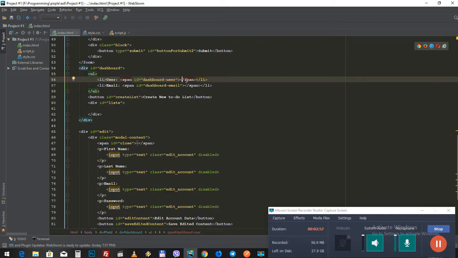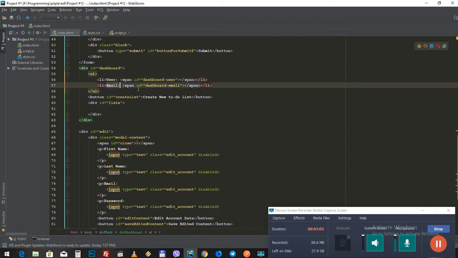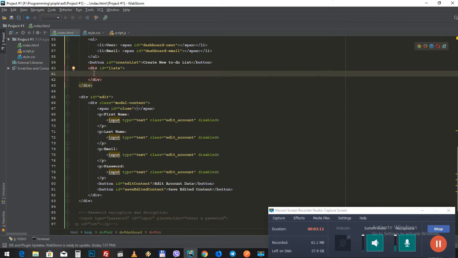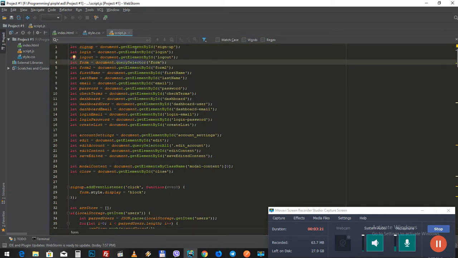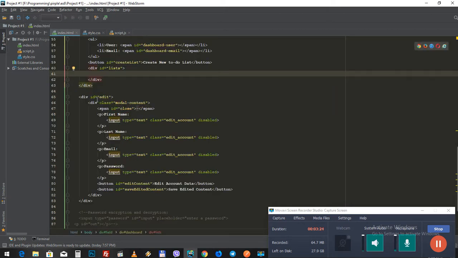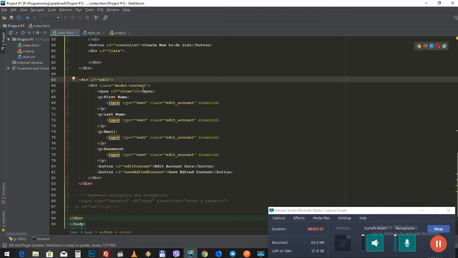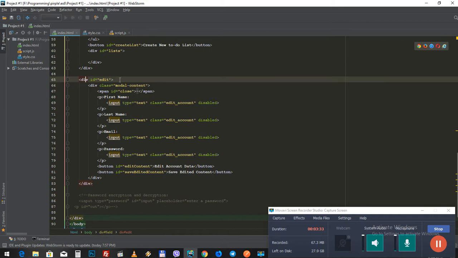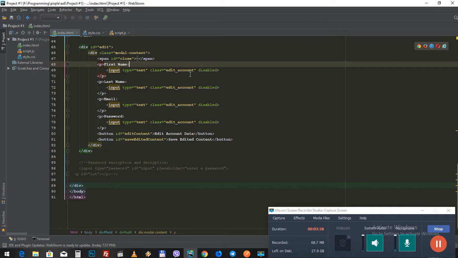Dashboard inside the login form, where information about the user name, first name and last name, and information about email are shown. A button to create a new to-do list. All tasks are created inside the lists block. It will be displayed here in this script.js file. What is it? It's a modal box. Well, it's account: a block of account settings where I can change all information about me.